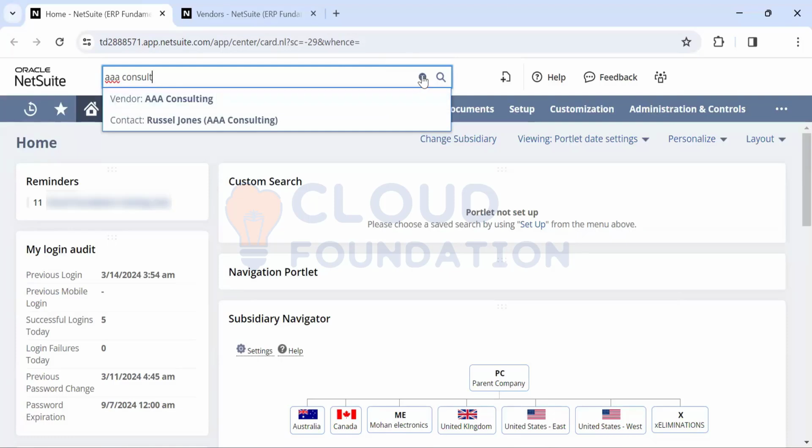Is it case sensitive or not? No, it doesn't matter. It is not case sensitive.